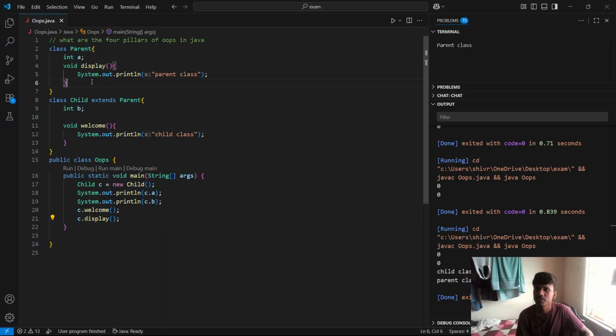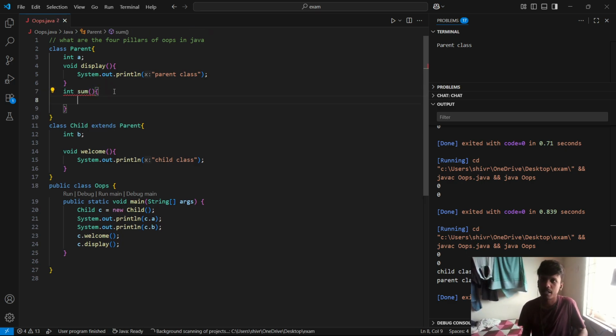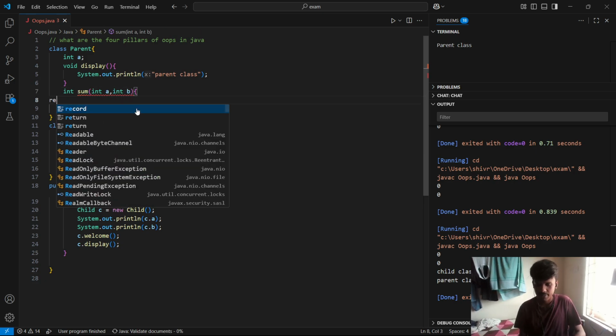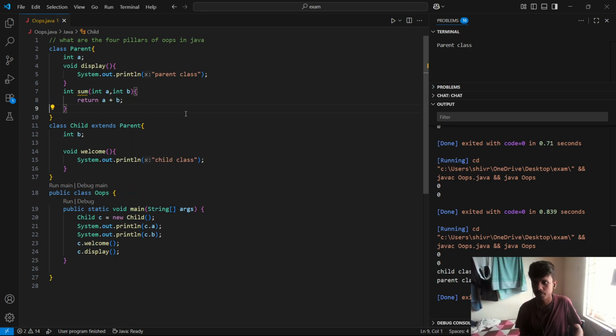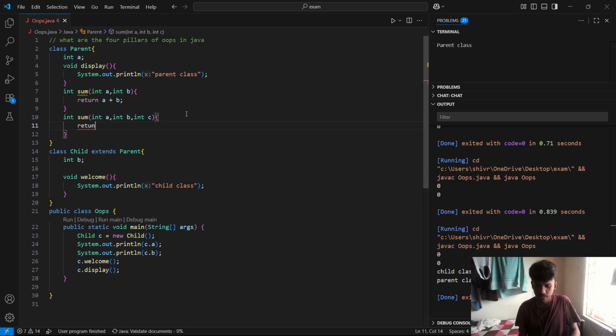I have created this int sum with int a, int b. I will simply return a plus b. Now I again have this sum method, but I have to change the parameter list. Let's do this, and I just have to return a plus c.